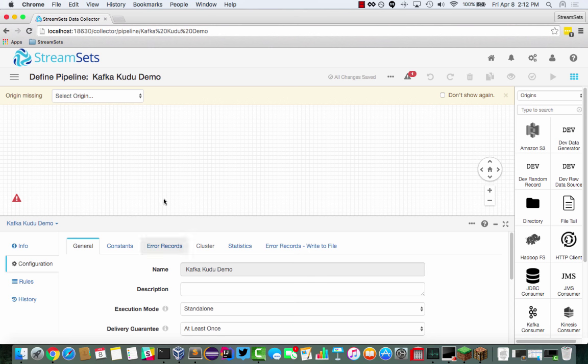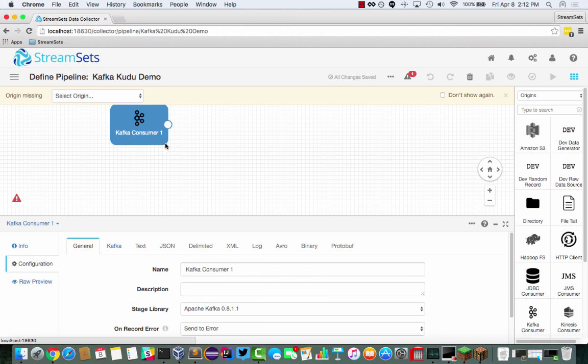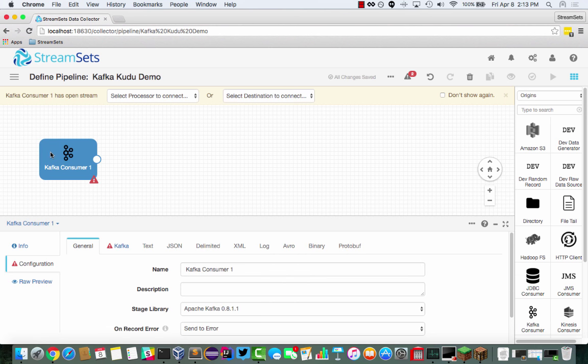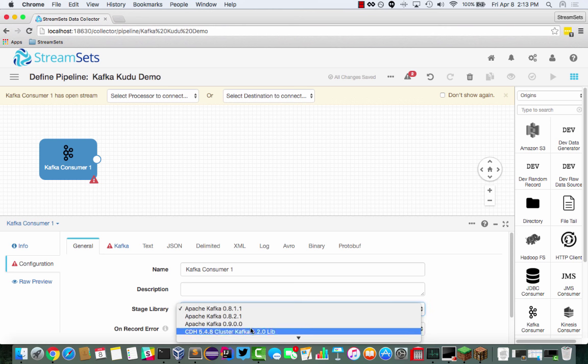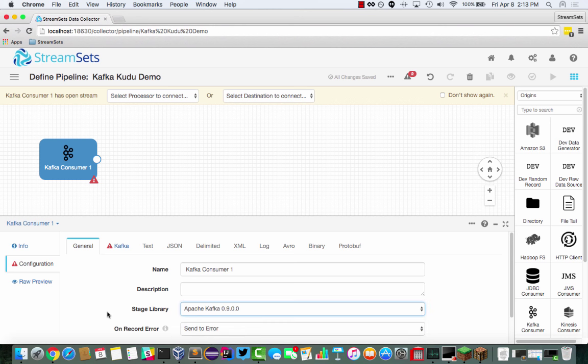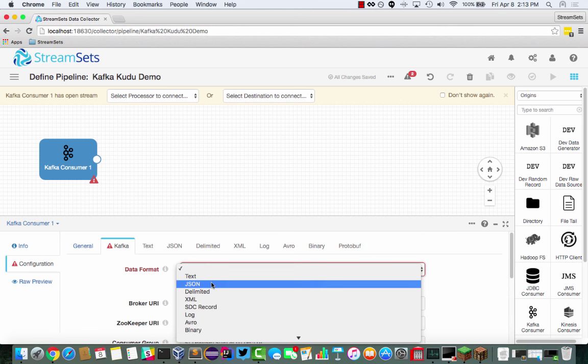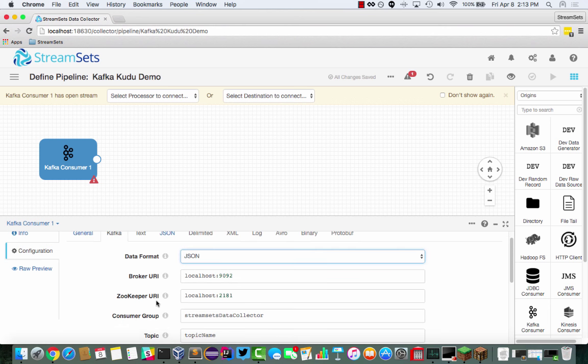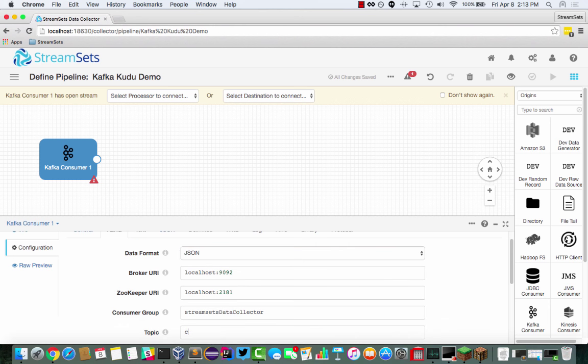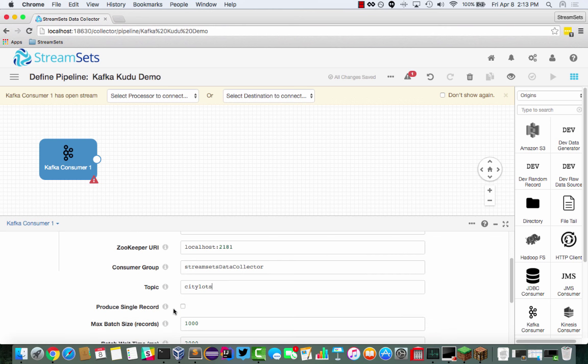So here's our pipeline. It's telling us we need to select an origin. And the origin I'm going to select is the Kafka consumer. So let's drag that on there. And we're using Kafka 0.9. We can address a whole set of different versions here. And I need to tell it that my data is in JSON. And my topic is going to be city lots. So I'm going to be reading data from the city lots topic in Kafka.